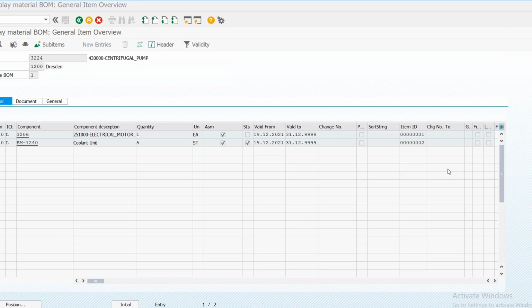So if you need a component for that electrical motor, you obviously need to create a bill of material for that also. In another bill of material, some other user has used this electrical motor as the product and prepared one bill of material. That is why it is showing the indication ASM as selected.